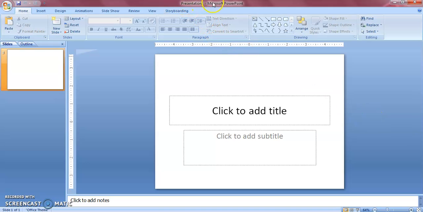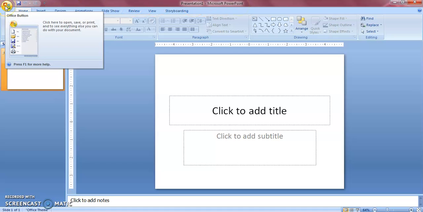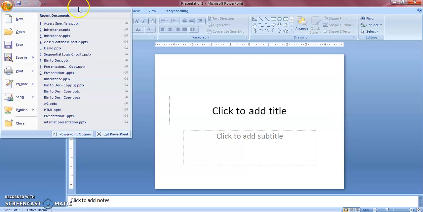At the top, it is the title bar. Here is written Presentation 1. This is the default name of your very first presentation, and this is the name of the application. This is the Office button. Click on it and you will get a menu to create new, to open existing, to save a file, and this is the recent document list. You can exit PowerPoint from here.